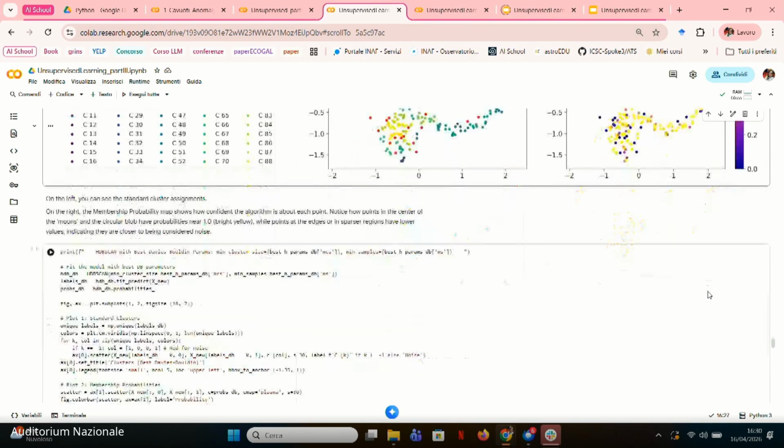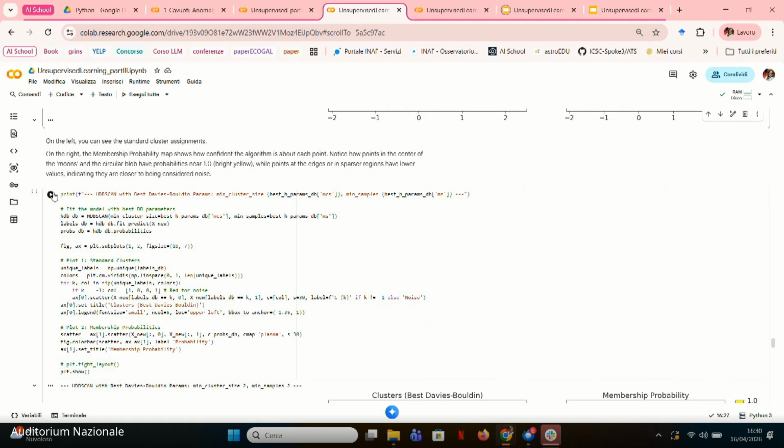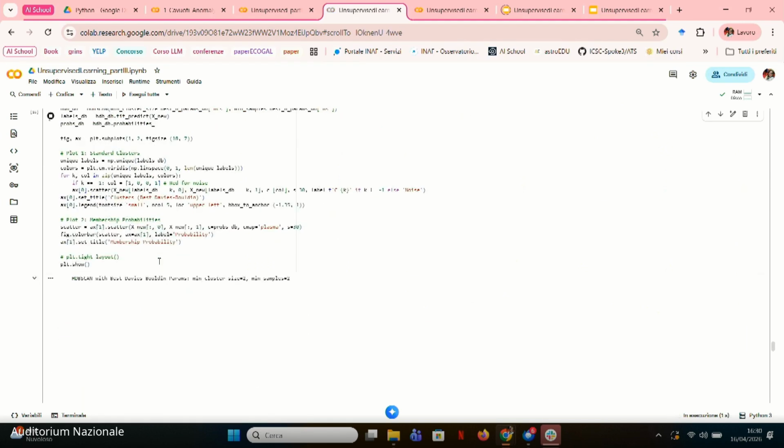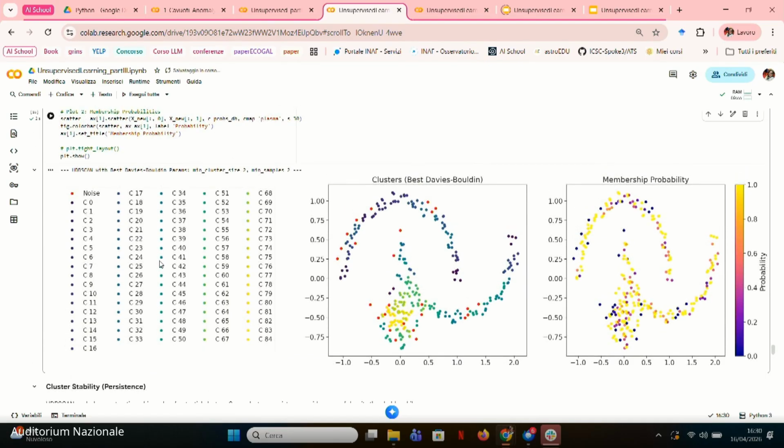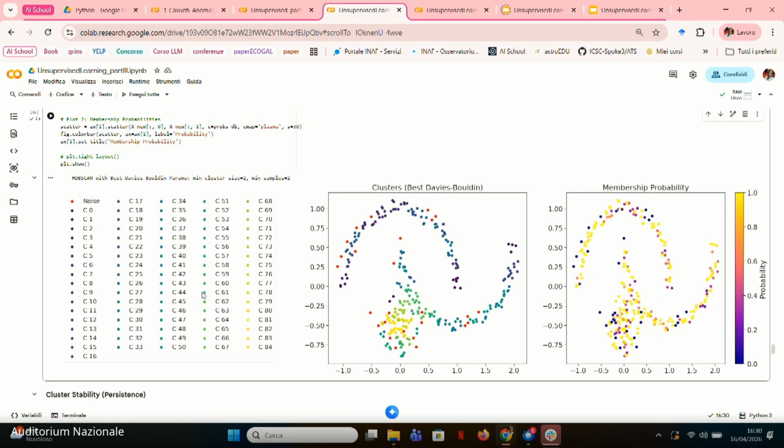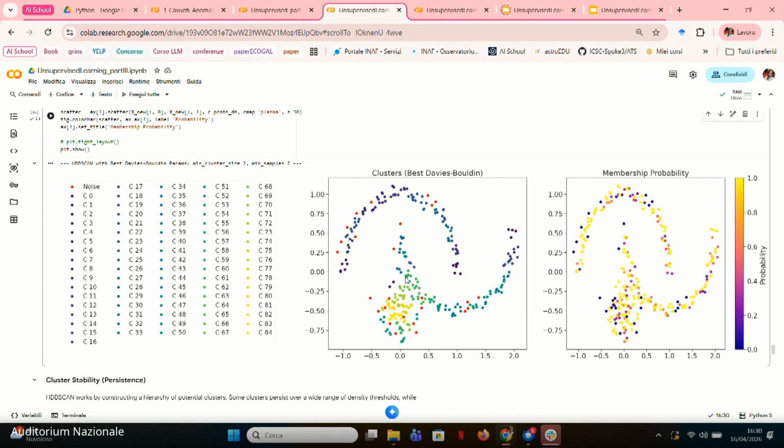Okay, so this representation is very useful in order to see what is happening. And the same thing has been done for the best parameters that we searched for the Davies-Bouldin, sorry. And also in this case, we can see that there are 85 clusters, and the red ones are noise. And here also there is the probability distribution.